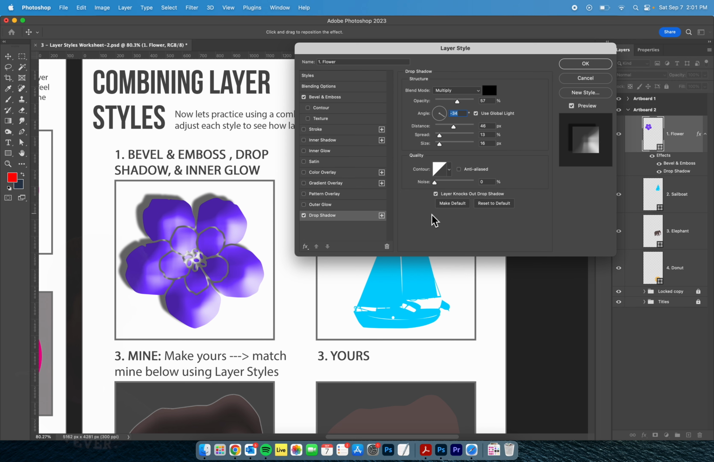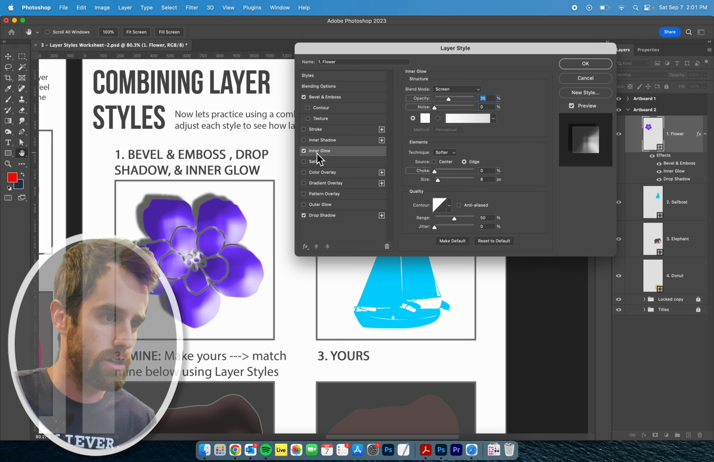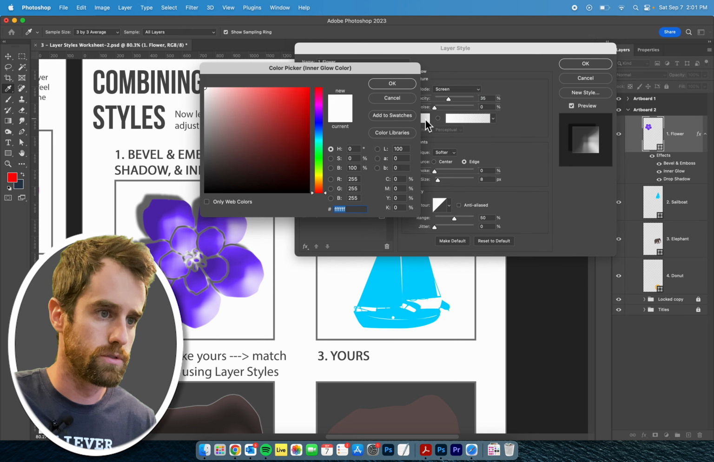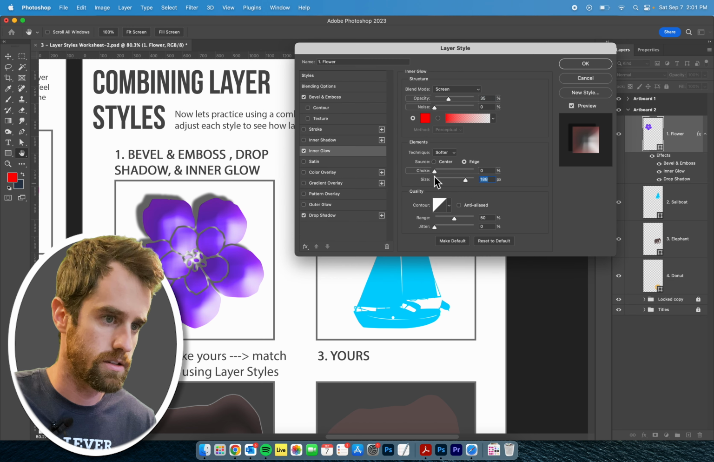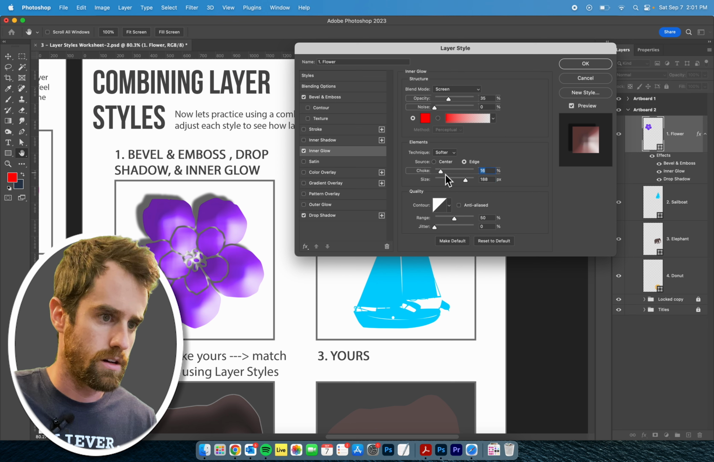Let's say I like that. And then an inner glow as well. We'll turn that on. We'll maybe make ourselves some kind of red inner glow. Turn the size up so we can see it. Turn the opacity up. You can see it a little bit more.